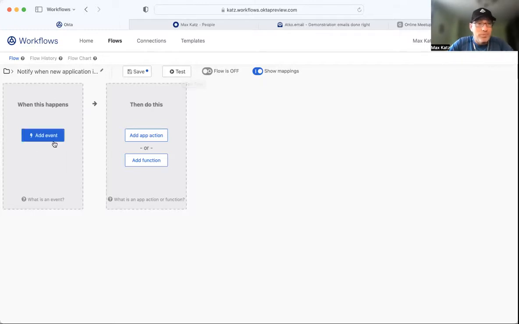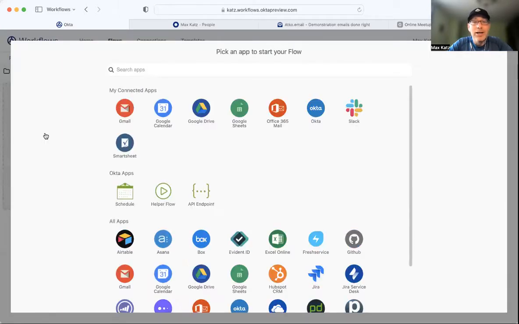All right, so let's actually see how this looks. Again, it says here when this happens, and then you get this window with a lot of different services. The one that we want is Okta, but let me just show you quickly. This schedule is right here. This is if you want to schedule it to run periodically. This is the helper flow, and this is the API endpoint. And then this one is event.